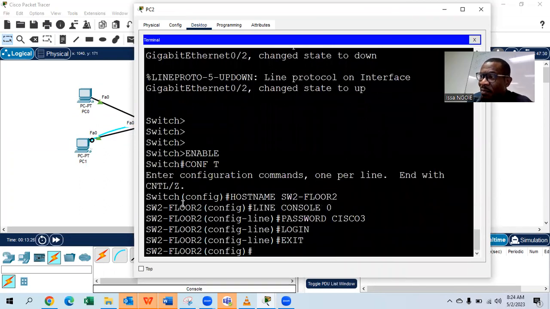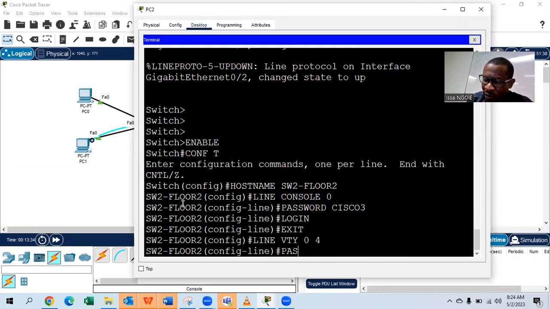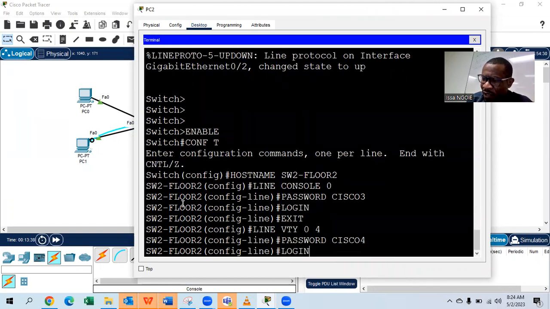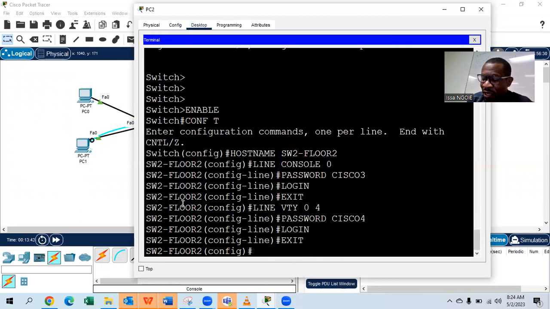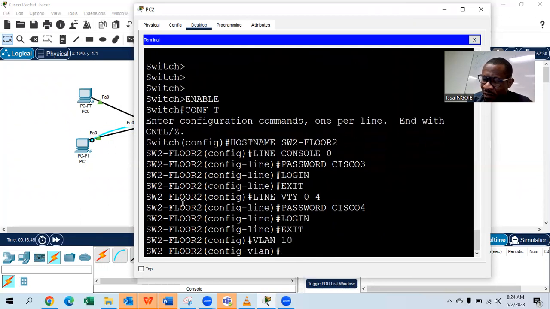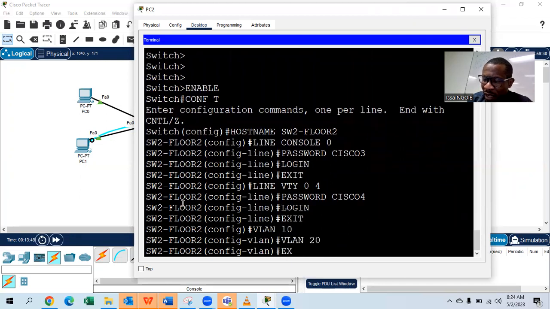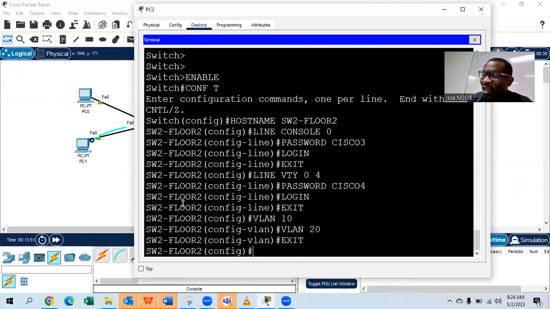I can exit. Let's try to protect the line VTY, the remote one, 0 to 4. Password Cisco 4 and login, exit. We can create some VLAN 10, VLAN 20. We can assign some port to that VLAN.